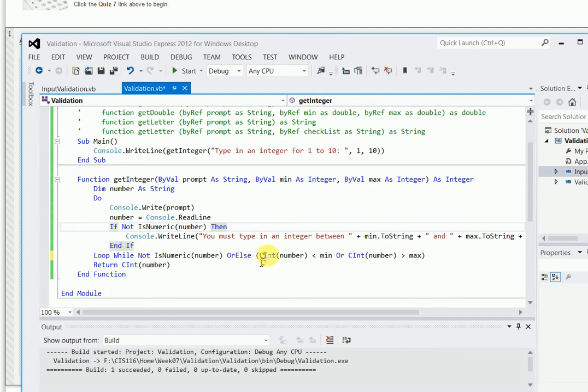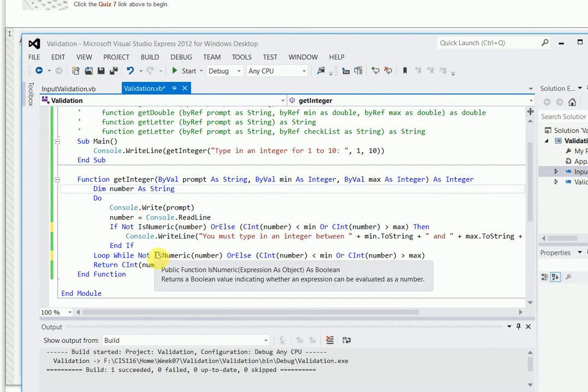Okay, or else, and then once again we're going to treat this as one big group. Cint of number is less than min, or cint number is greater than max. Notice how we're going to loop while everything is wrong, okay? You always loop while a negative thing is going on here. Once again, I have to copy this or else stuff right here. Control C that. Stick that right up in here, right here in front of your then, okay? Because remember, this has got to be the same. This if statement has to have the same condition as my loop.